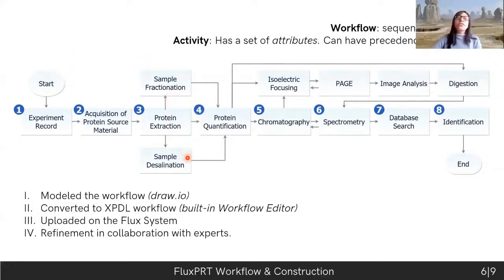So our methodology is: we model the workflow using the DrawIO tool. After that, we convert it to an XPDL workflow using the Wheeling workflow editor in the Flask system. And then we run this workflow on the Flask system for testing.